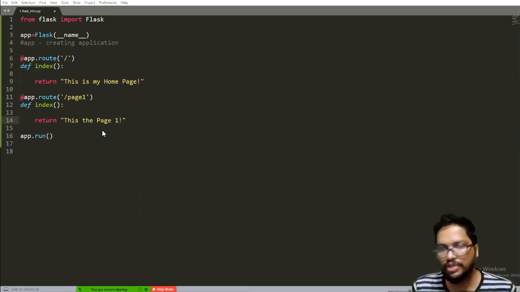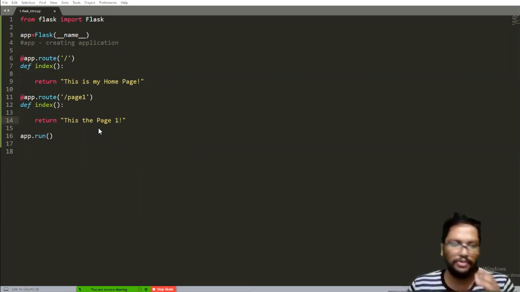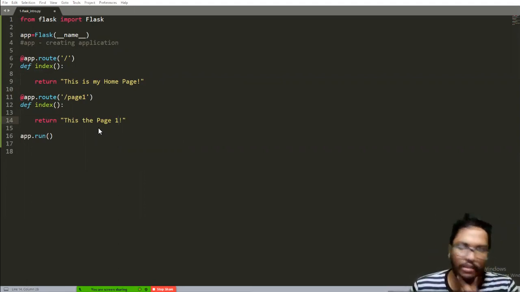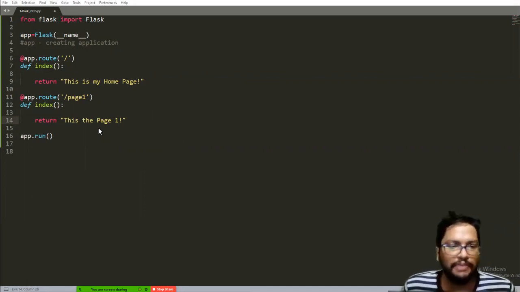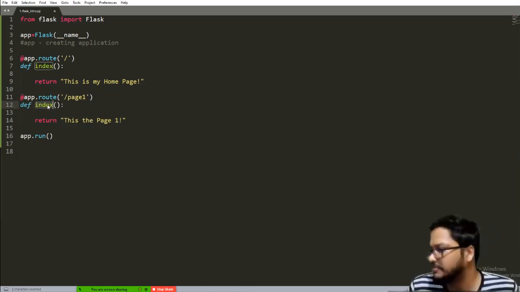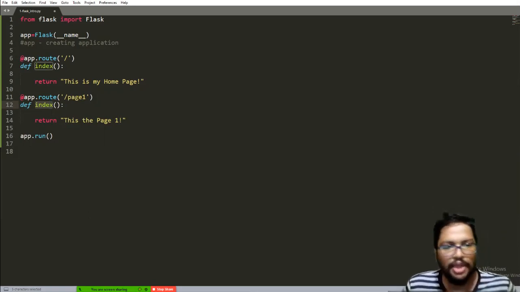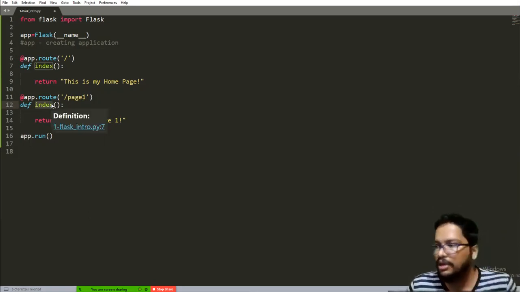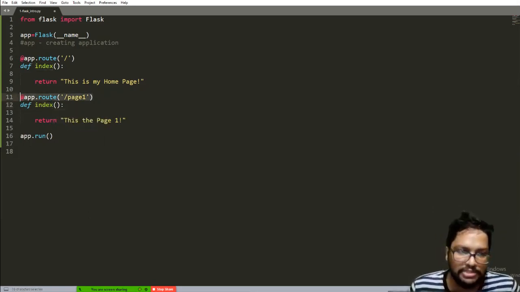This is page one. Let's see. Now the other thing is that you always have to keep in mind that you can't add more than one function with the same name. So that's something obvious. What you have to do is have different names for different endpoints.